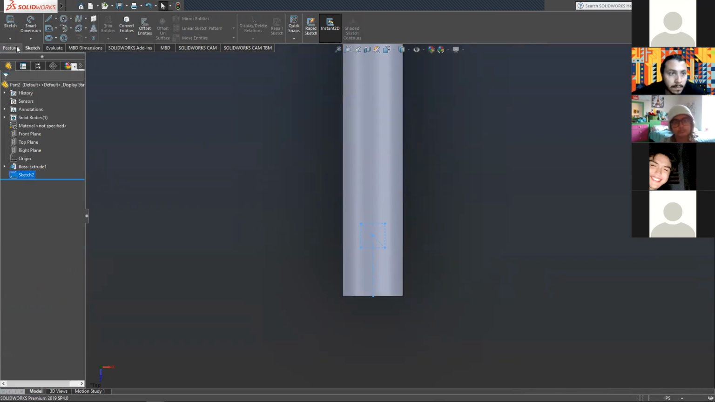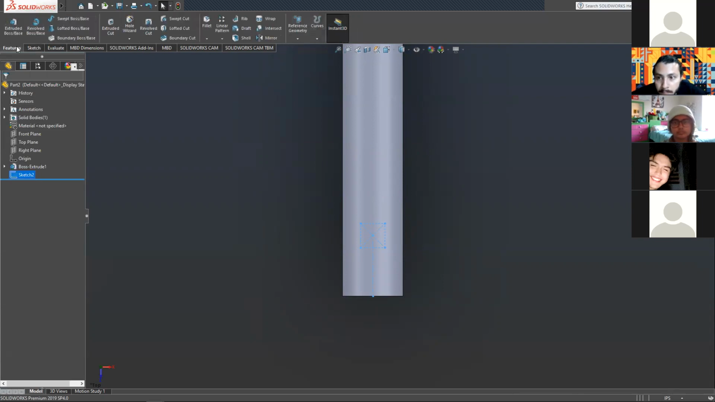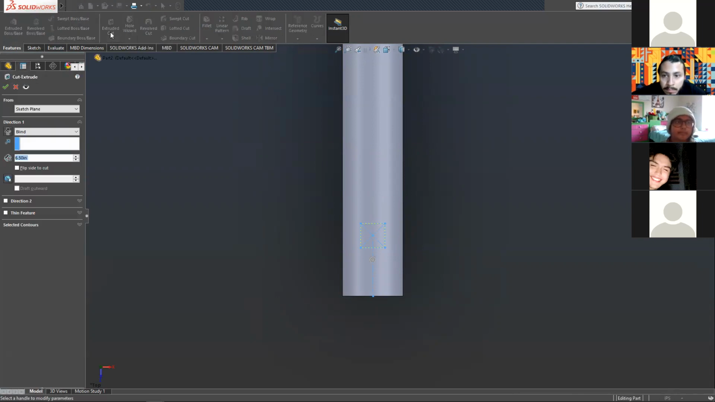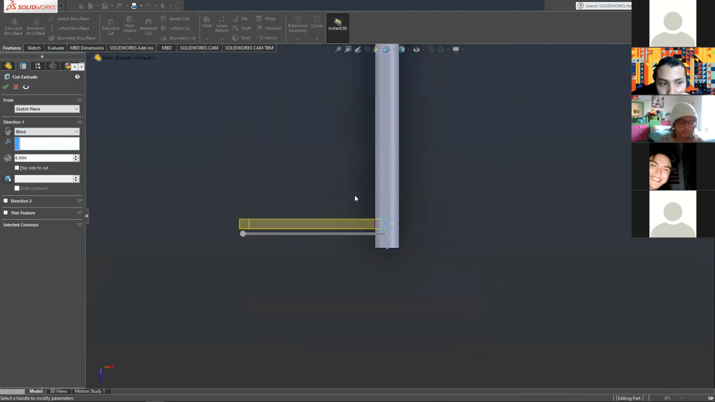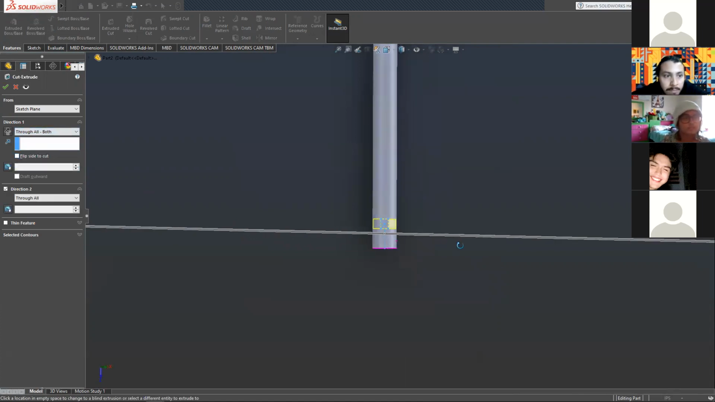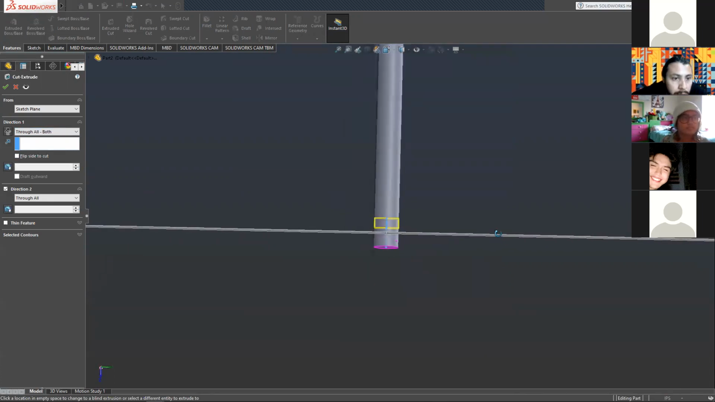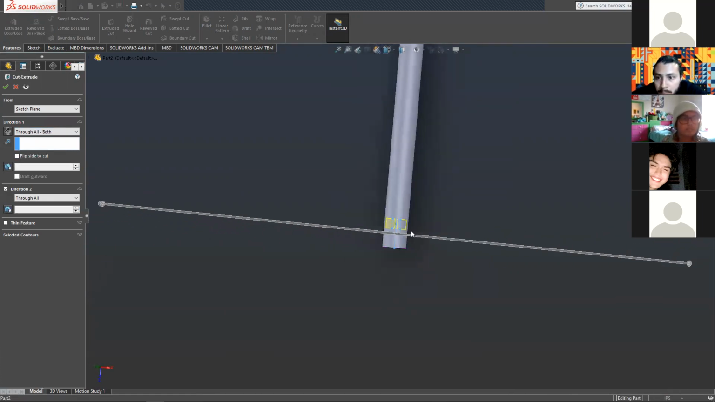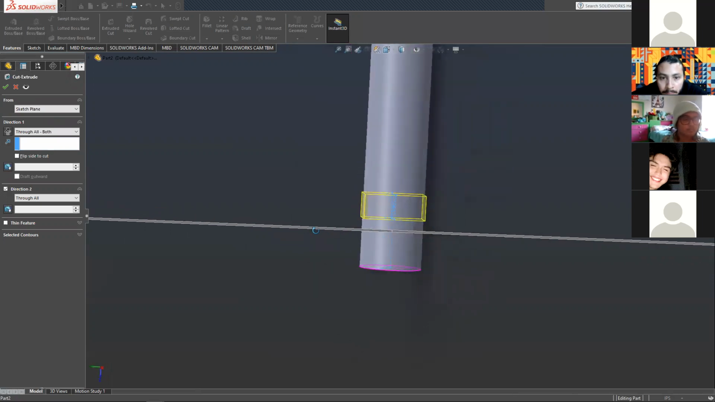There it is. We'll go back to features with our sketch selected. Should be sketch 2. We'll extrude cut. And SolidWorks tends to remember the last value you put in here. So here it says 6.5 inches, which is like, what the hell? This is where I said through all both, because our sketch is in the middle of the plane. So if we put through all both, it's just got bam. So that's the one we want to do.